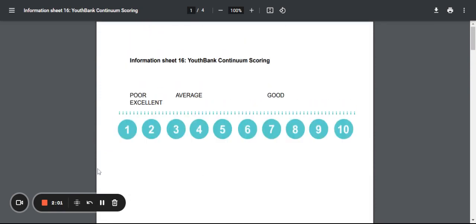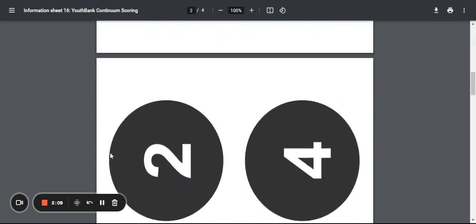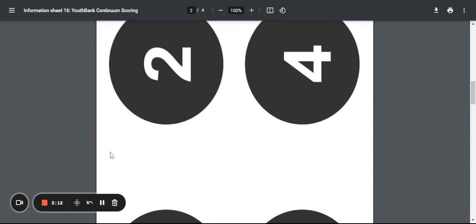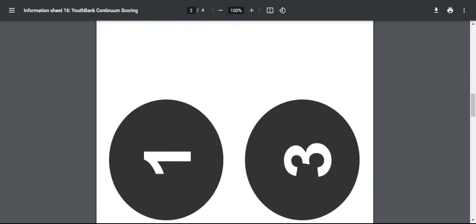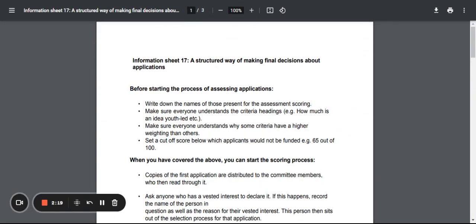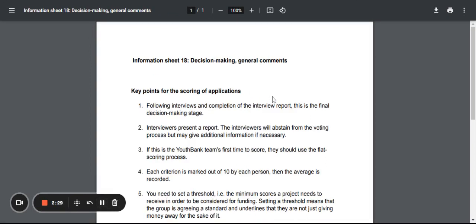Information sheet 16 gives you a template of how to put together a YouthBank continuum scoring. It also has on the bottom some templates for you to use to actually make scoring cards. Information sheet 17 outlines a structured way in text for you to follow of how to make decisions about applications. And finally, information sheet 18 gives some general comments and hints and tips for you to use and to keep in mind when you're conducting scoring with your young people.